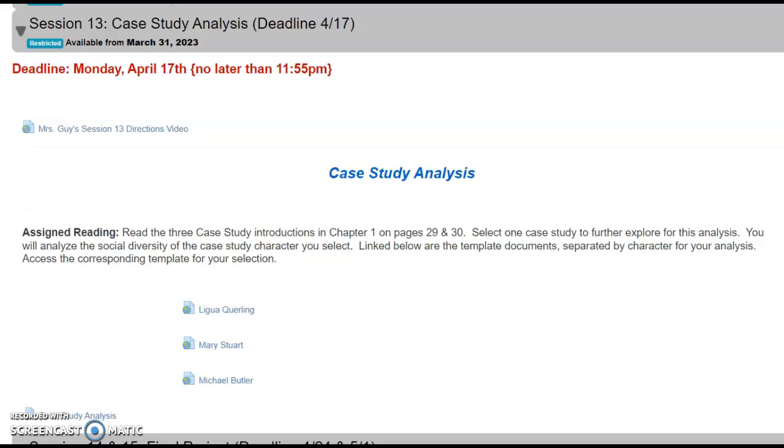Whichever character you want to follow through and complete a case study on is totally up to you. One does not have an advantage over the other in terms of this assignment, but I want to give you the choice of which character you're more interested in. Once you make that choice, you are going to access the document here in Moodle that corresponds with your case study's name. All right, I'm going to go middle of the road here and show you Mary.